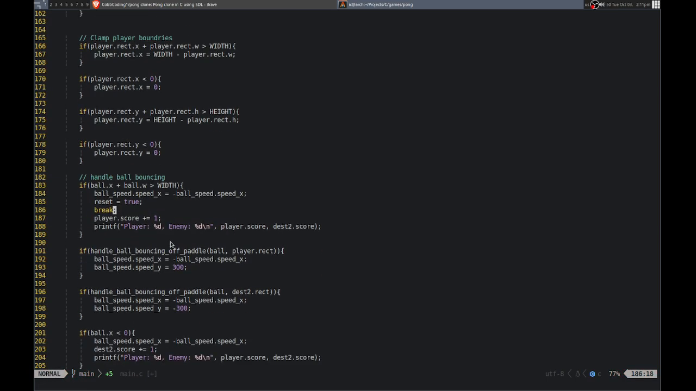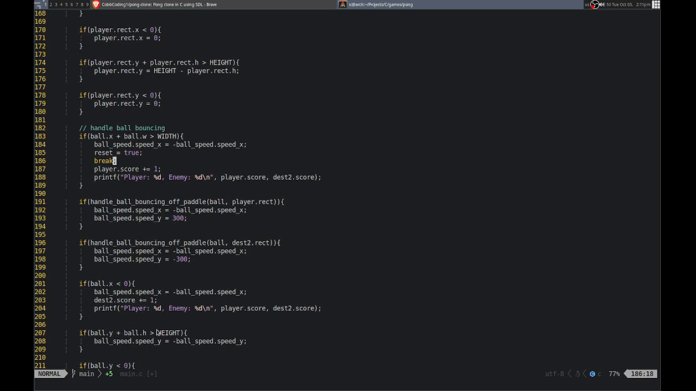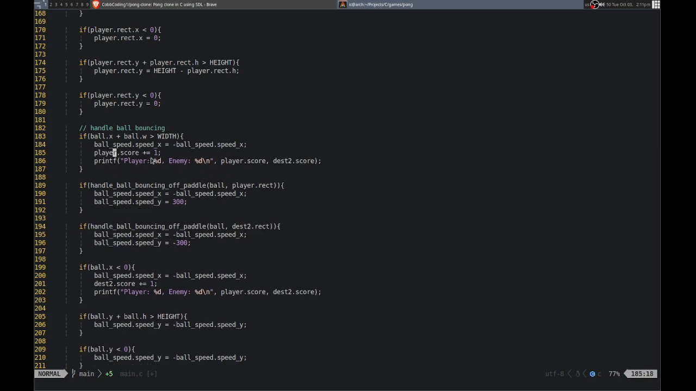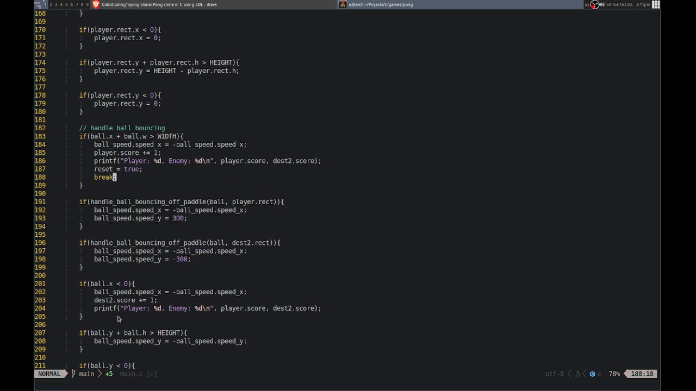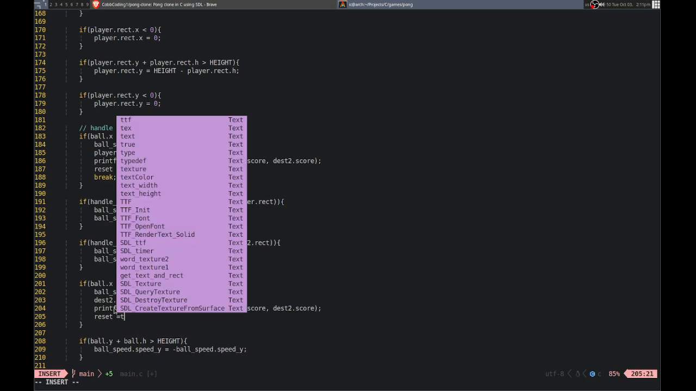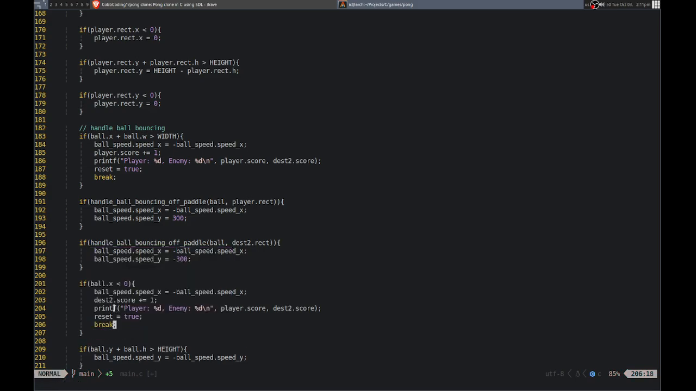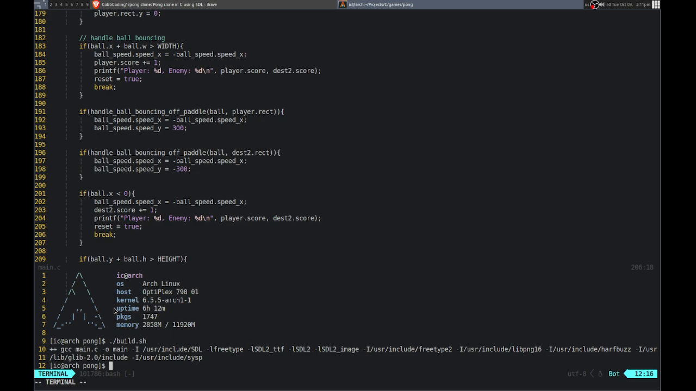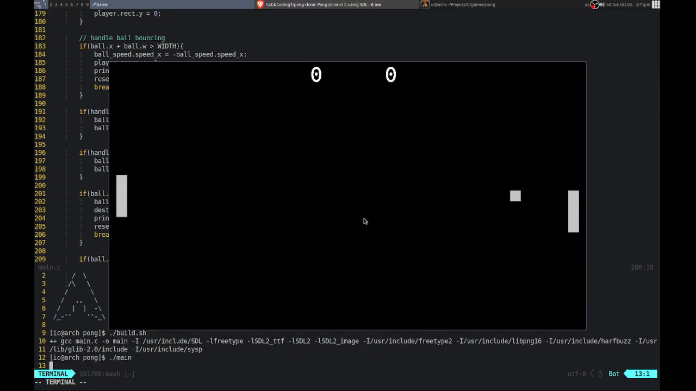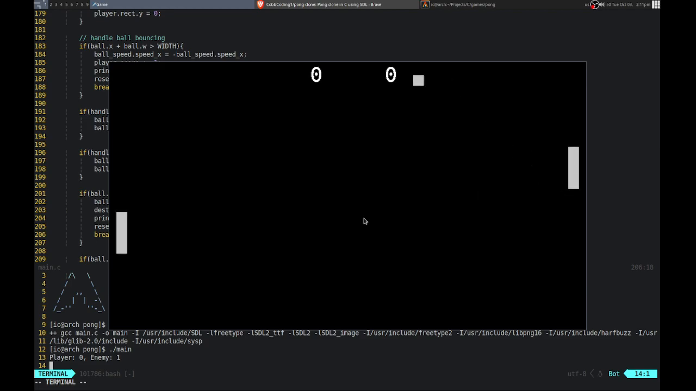Alright, we need to do that again on this one as well. Well, actually, we gotta set the score and stuff too. Do reset equals true and break. Do the same thing here. Reset equals true and then break. So let's actually see what this will do. Alright, so if we do that, yeah, then it closes the window.